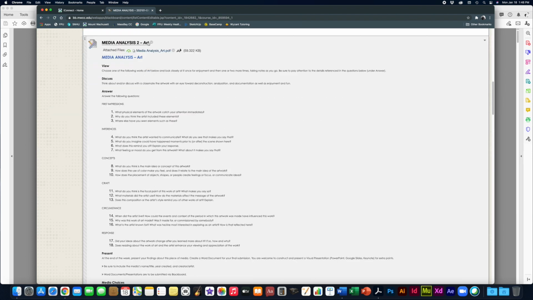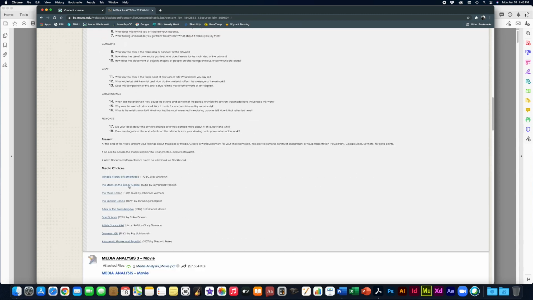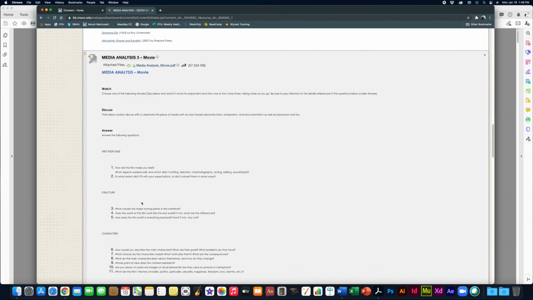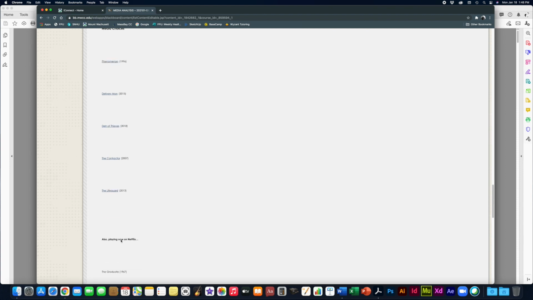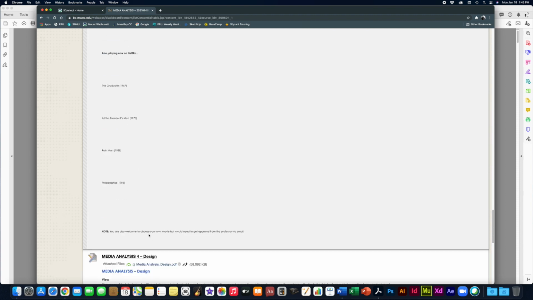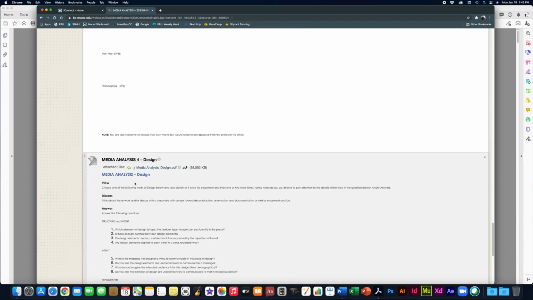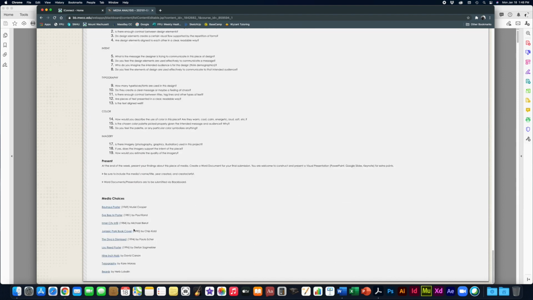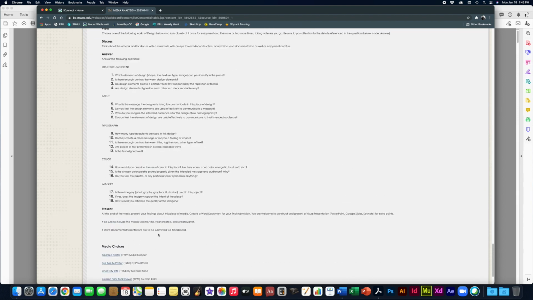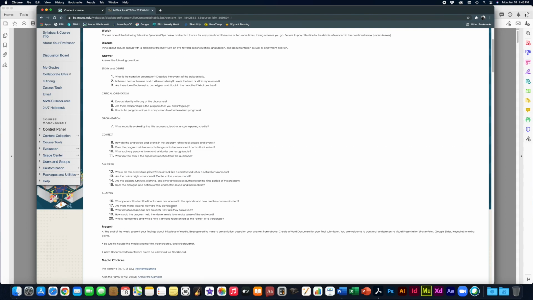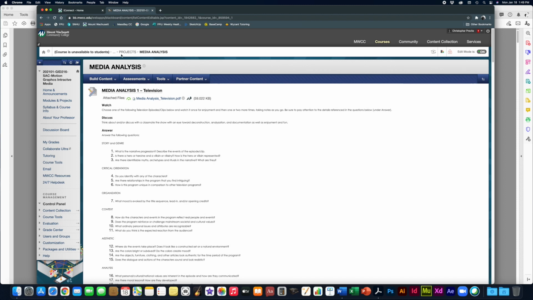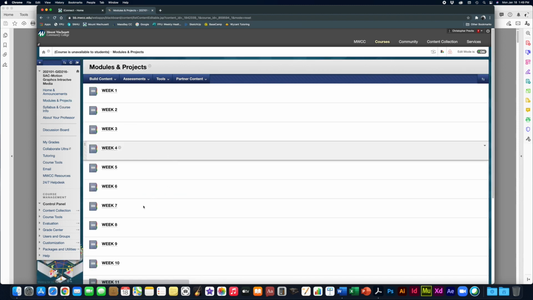Like I said, the second media analysis is all about art, and so here are the different pieces of art. The third media analysis is about movies, and so here are the links to the different movies at the bottom, as well as some other options. And of course, the last one is about graphic design, and here are the pieces of graphic design to choose from. Now, like I say, these aren't due for many weeks upcoming. However, since they're already listed here, I would certainly encourage you to take the time to go ahead and start reading through them early, just so you're familiar with them.